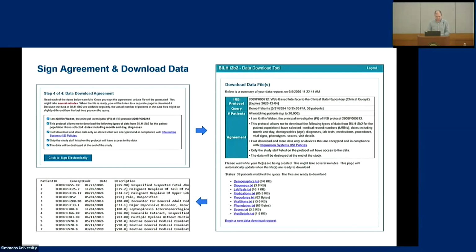The last thing they have to do is sign this attestation. So there's a bunch of things they wanted the investigators to check off, that they're only requesting things that were listed in their IRB, that they're going to save the data to a secure location. Again, we don't have an admin in this process that's confirming all of this. It's trusting the investigators to follow the internal Beth Israel policies. Then they click the button, and then the list of files show up.